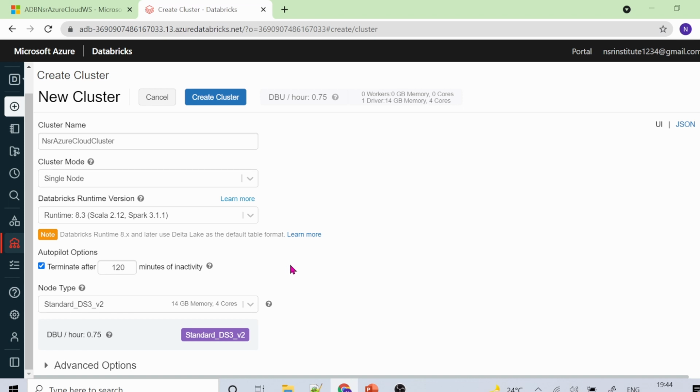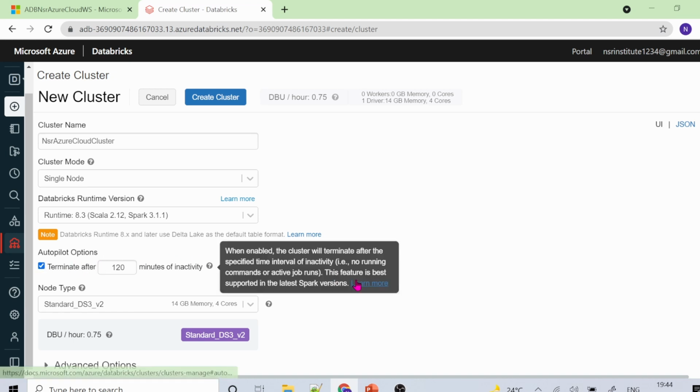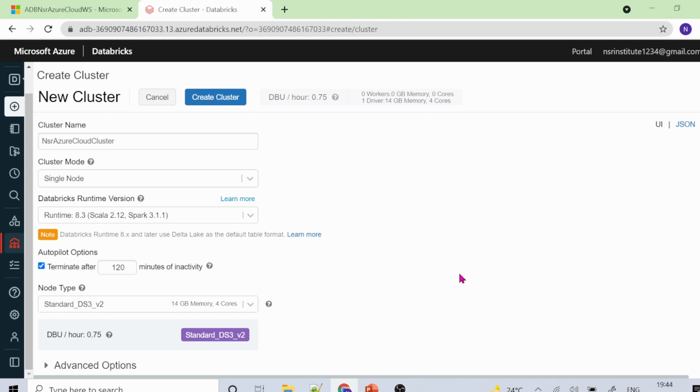Okay. So whenever there is more workload, whenever you're trying to perform huge amounts of analysis or anything on huge data, at that point of time, if you just click on this autopilot option, what would it do? If you enable this auto scaling, it will basically increase or decrease the worker nodes based on our workload.